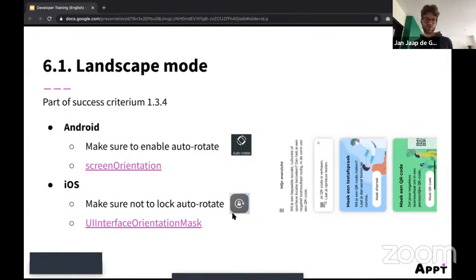Because basically it should never be set. So if you do a Control F and search for screen orientation, it should never be set anywhere in the app, because the app should be able to rotate in all orientations. And if you use the screen orientation attribute, you lock it to, for example, portrait mode or landscape mode.